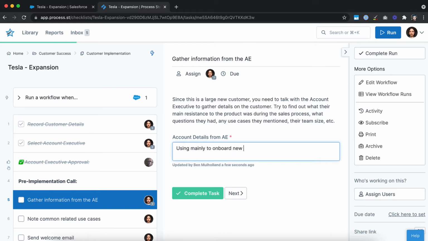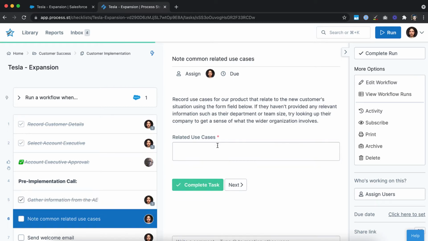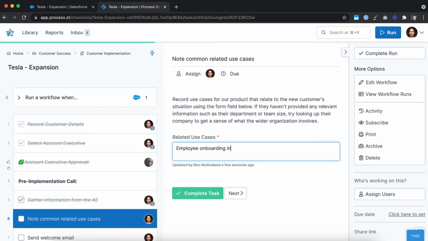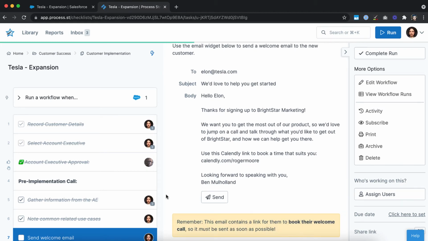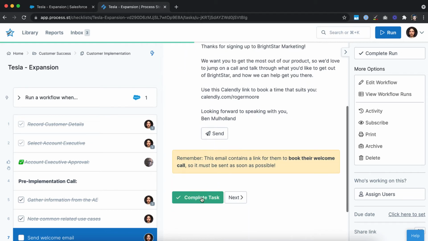Next, you start prepping for the main implementation call with the new customer. By thinking of the customer's situation and potential needs, you can prepare ideas to demonstrate to them in the call. It's a great way to show what your product can do while heading off questions before they're asked. Speaking of which, this task contains a pre-formatted email which you can send to the customer. This pulls information from earlier in the workflow run to eliminate any data entry, and contains a link for the customer to book their implementation call with you.